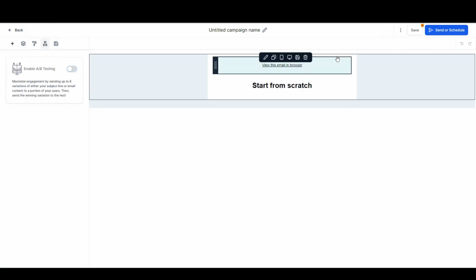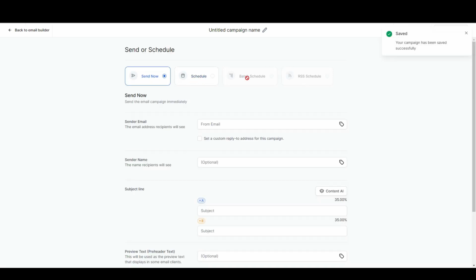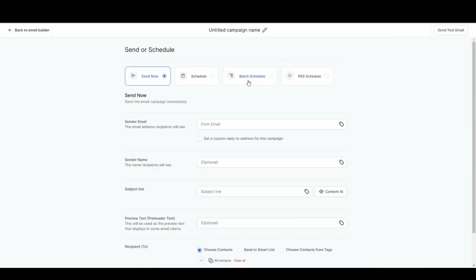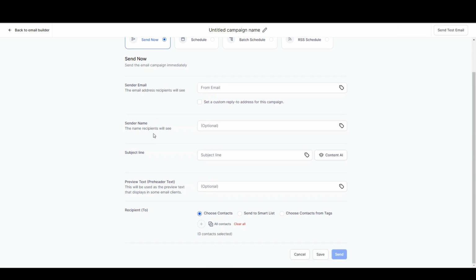So we have to close this. Currently email A/B testing is supported for send now and schedule only. You cannot A/B test with batch schedule, so you have to remove the A/B testing, and now you will be able to send as a batch schedule and RSS schedule as well. So once you have done that, you fill in your information with your email, your name, your subject line, and even you can have this pre-text header as well. You can have different variables from the username. So for example, if you want to select the contact name here, you can do that as well. And after that, you can select your contacts. You can select one by one, or you can also manage through the smart list or according to the tags you have created.